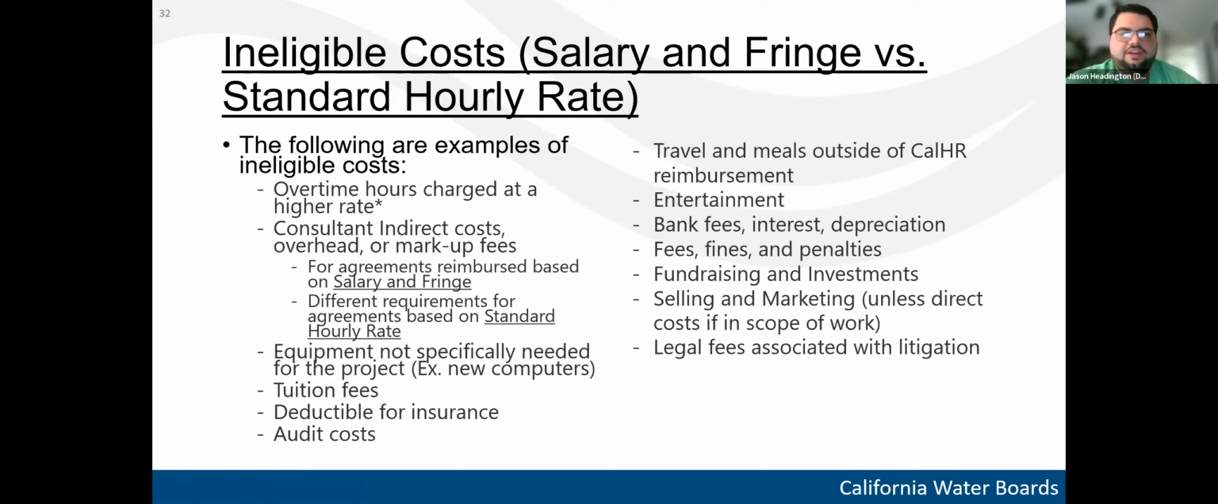And so I've mentioned a lot of eligible versus ineligible costs. I've compiled a list that should look pretty similar to the indirect costs from earlier, but with a few key differences. However, note that there's a difference between agreements based off of salary and fringe versus agreements that are based off of the standard hourly rate. And so I'll actually cover that first.